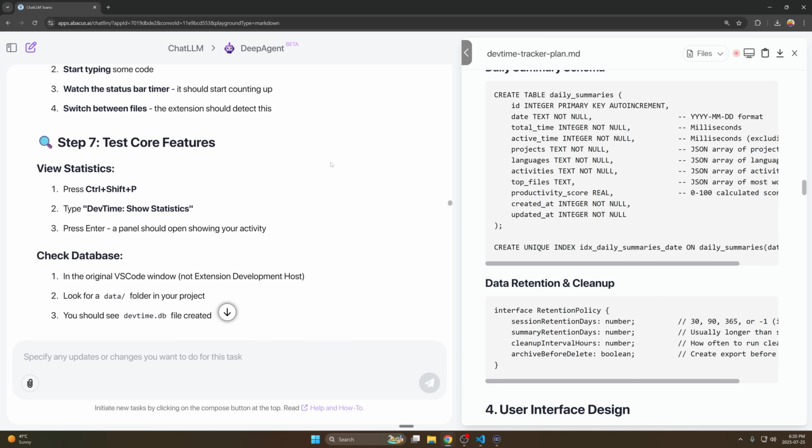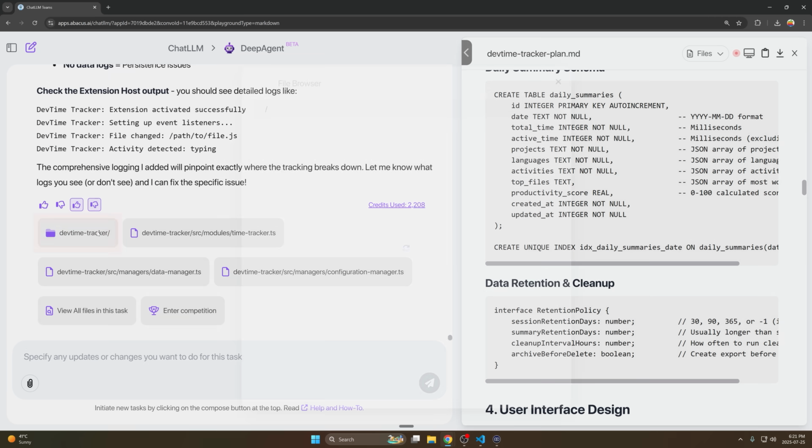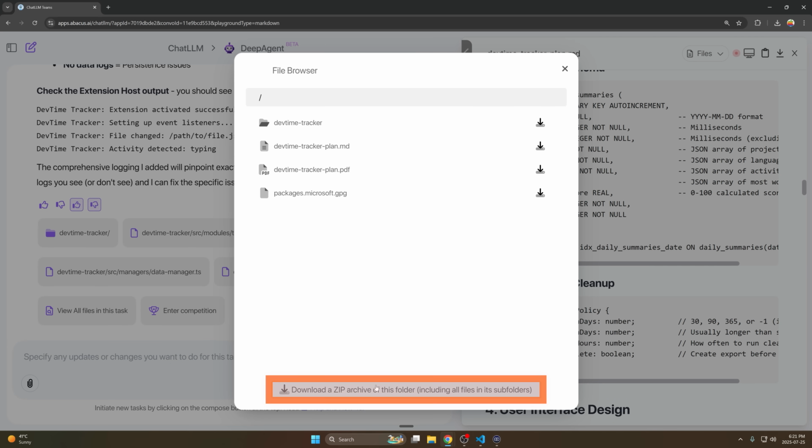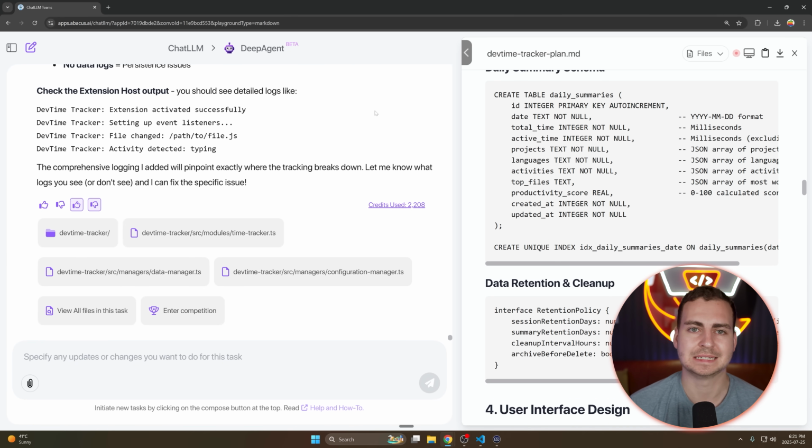There were a few bugs. We fixed that. And I was able to just download all of the code because it gives you everything. So if you click this, you can just download a zip folder. And then I was able to run it directly on my computer. So that's it. That was my vibe coding session using DeepAgent.